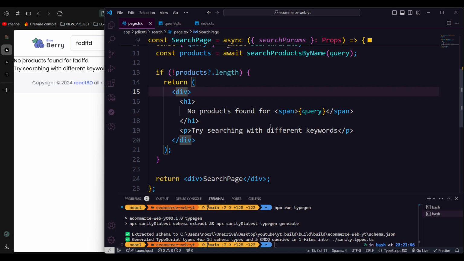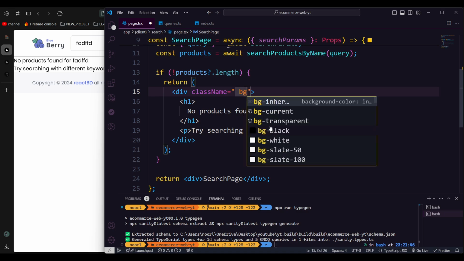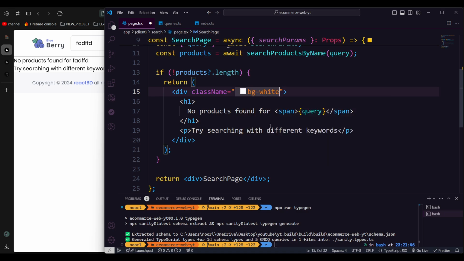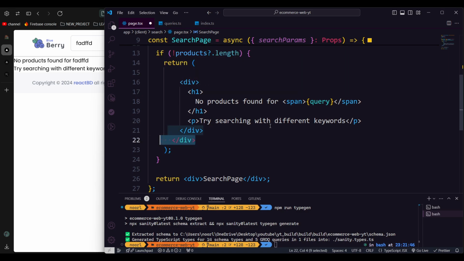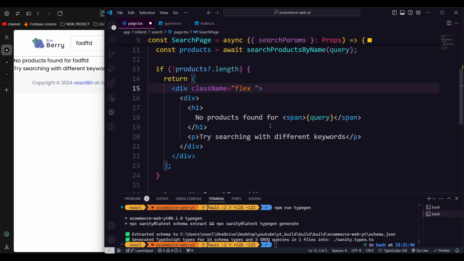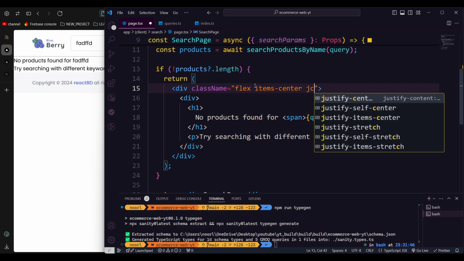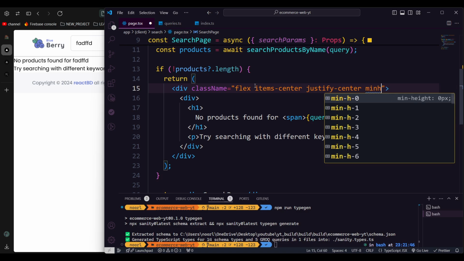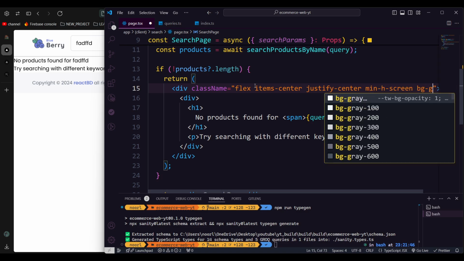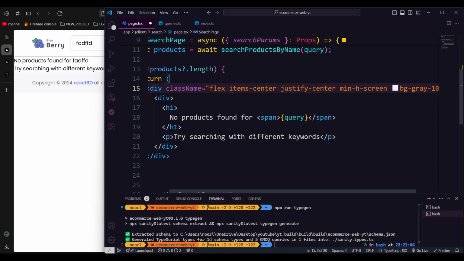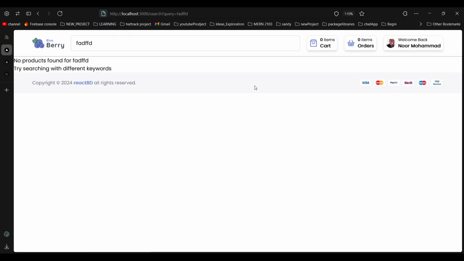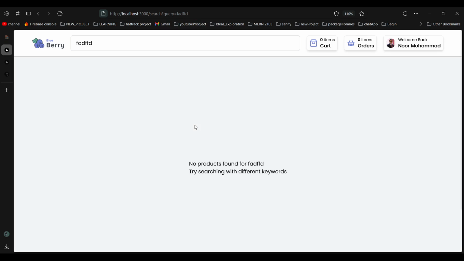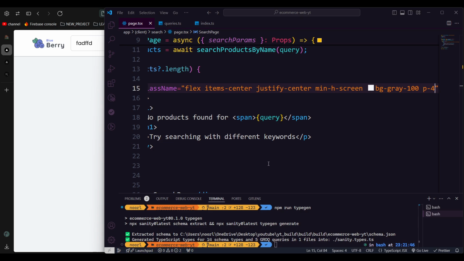Now put a class name, the background is white already, so no need. Okay, we can also make that background color white, or I think we need a div, because I'm going to put it in the middle. So it should be in the middle of the screen. Put flex, items-center, justify-center, min-h-screen, bg-gray-100, and I'm going to pass a padding of 4 just to see where it's landing right now. After passing that, as you see, it's just in the middle.